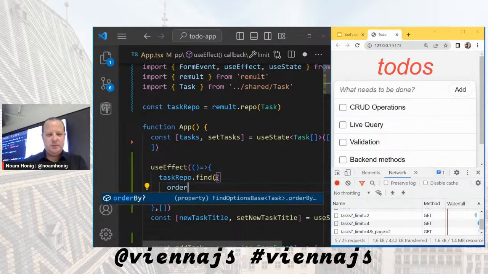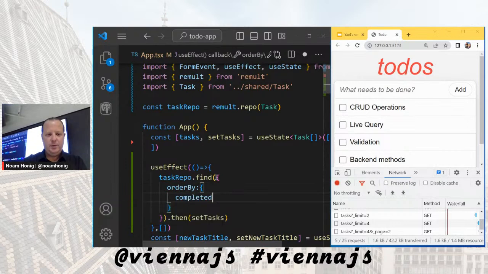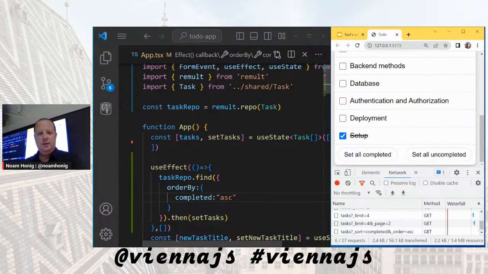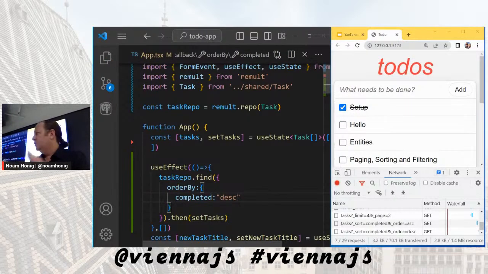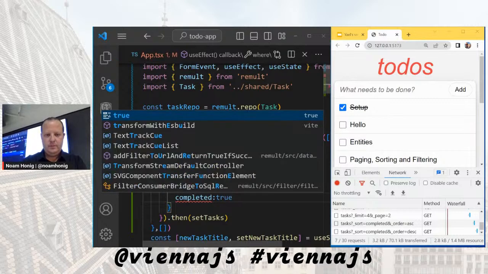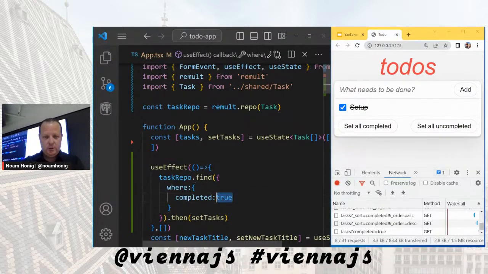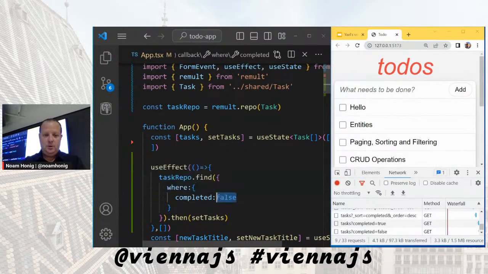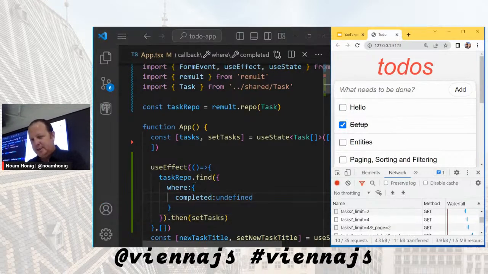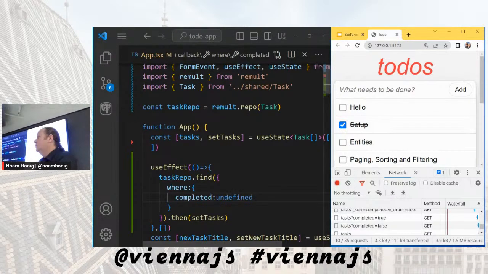We can do server-side sorting and say completed ascending, and it will sort it so the completed will be last. Or descending, so it will be on top. I can do server-side filtering. So only get the completed tasks or the uncompleted tasks, or undefined to get all the tasks. And note that all of these are just REST API calls. Okay? Easy standard REST API calls that you can use anywhere.